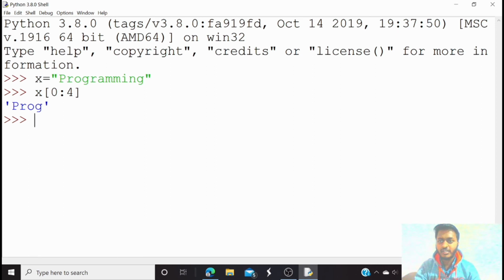So if I want the whole string, what should I do? I have to just use the colon. Here the default value is 0 and here the default value is the length of the string. So can I use negative numbers? Let's try. Yes, it is giving the last character, G. So in Python the indexing is 0, 1, 2, 3, and from the last it's -1, -2, -3.